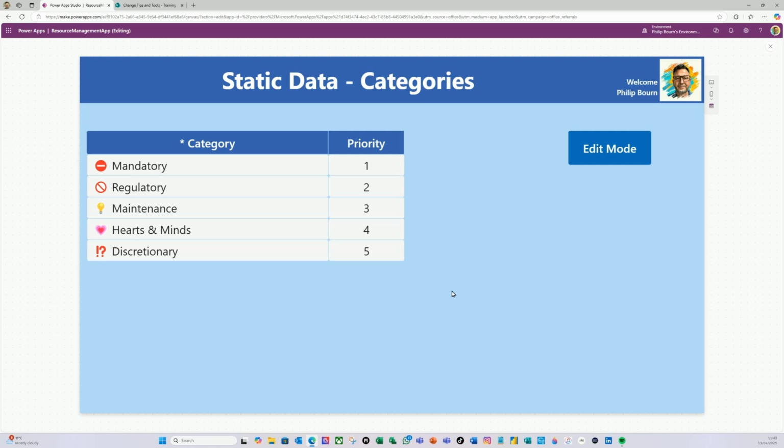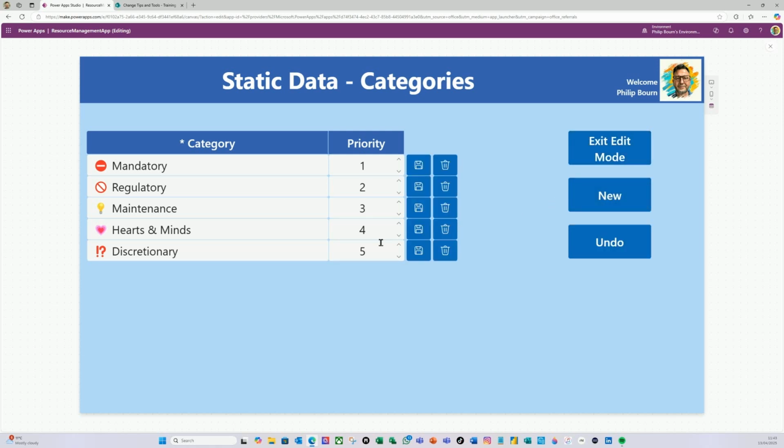Hopefully you found that useful. So we can now add, we can view records, we can edit them, we can undo changes, we can add new records, etc. And we've got some error handling in there to let the user know what's going on. That is our categories form.